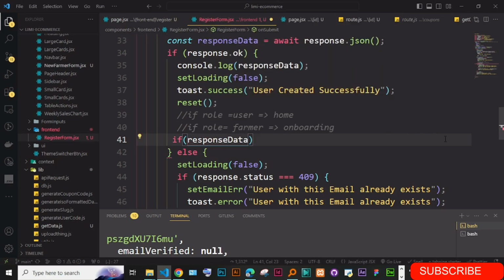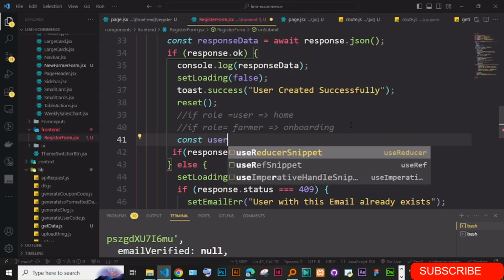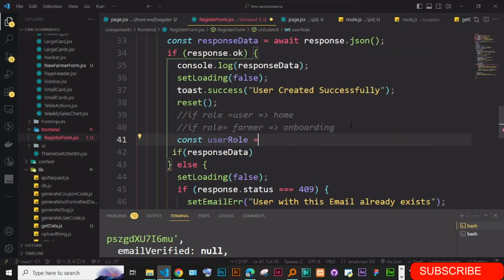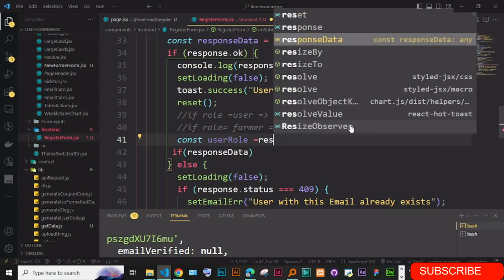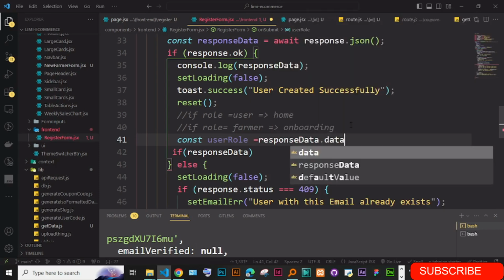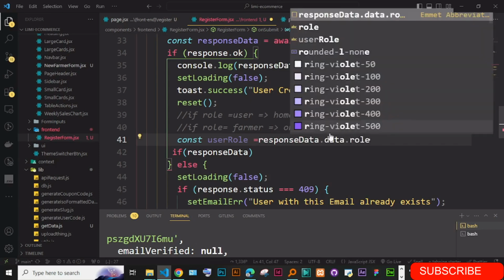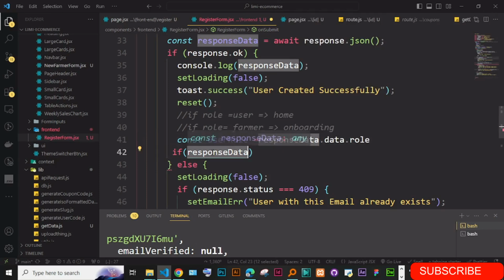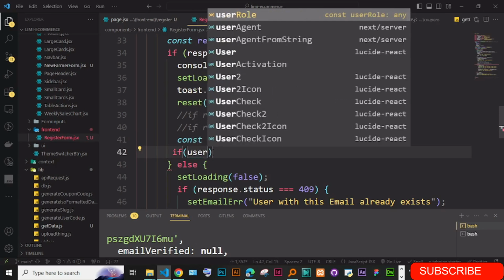Okay, or we could just get a user role here and say const userRole is equal to response data. Response data, and we know that it is on data, and then dot maybe role. So this one should give us the user role. So we could just say if the user role, or you could even just use the other role that is coming in.